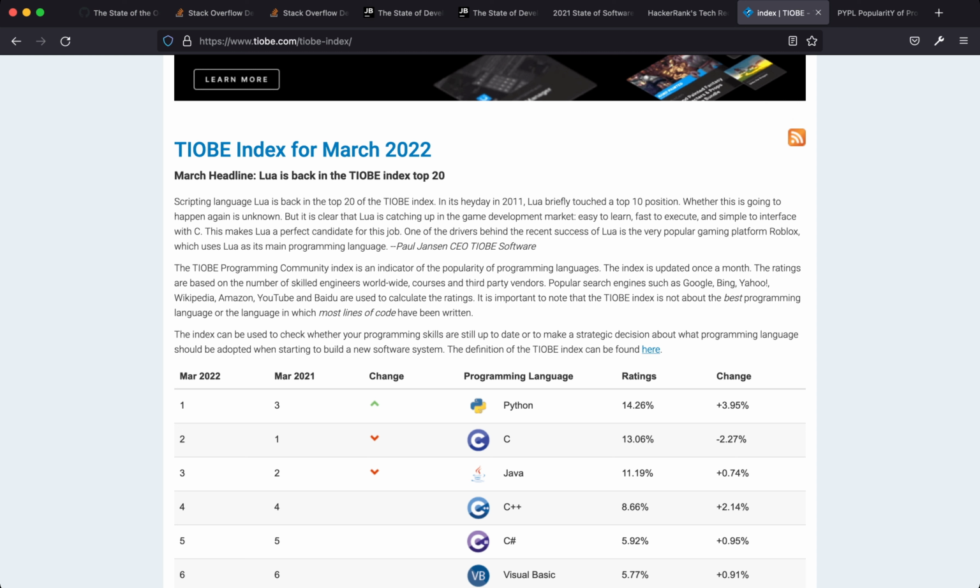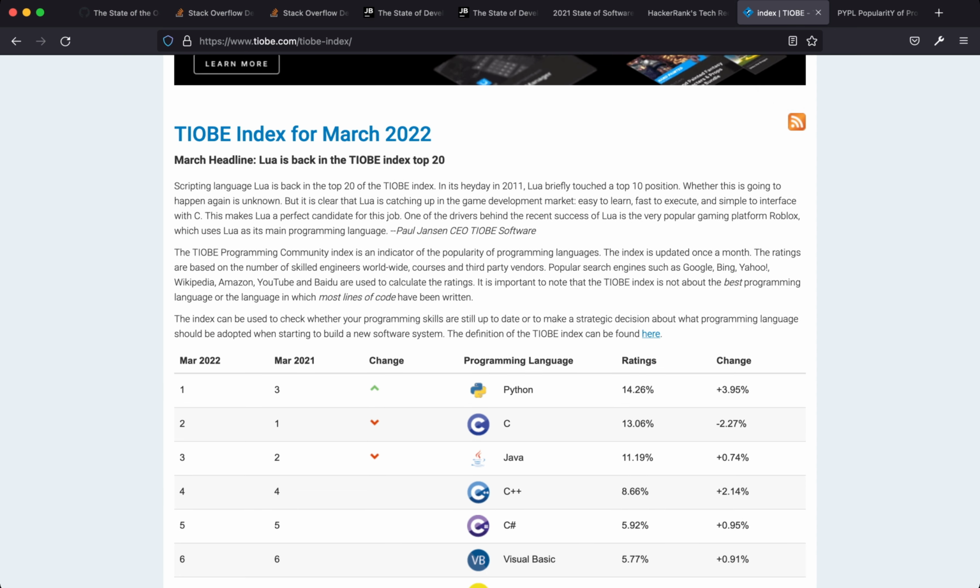For decades now, the TIOBE Index has been a very popular website where you can find useful information, and as this index states, it can be used to check whether your programming skills are up to date or to make a strategic decision about what programming language should be adopted when starting to build a new software system.